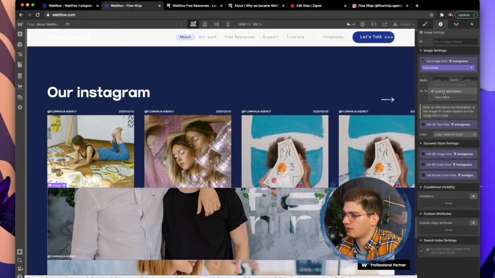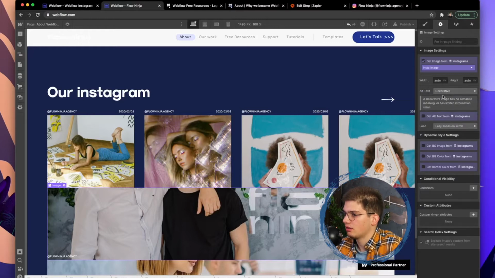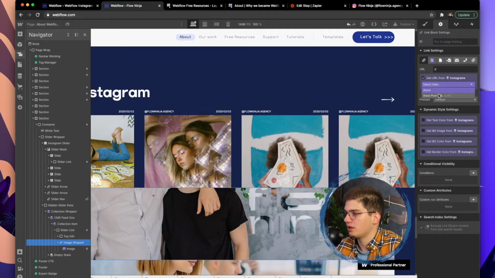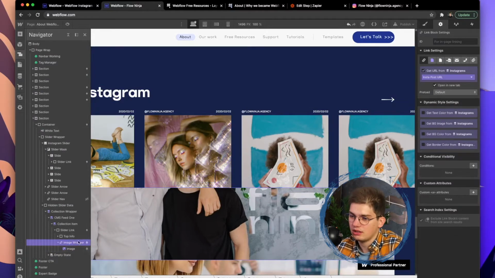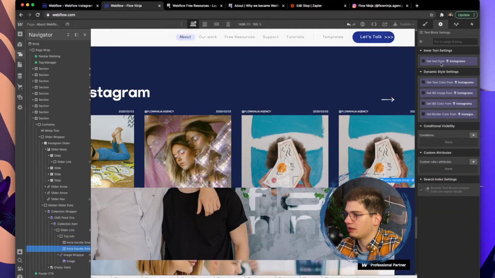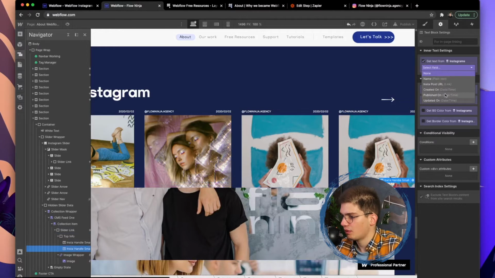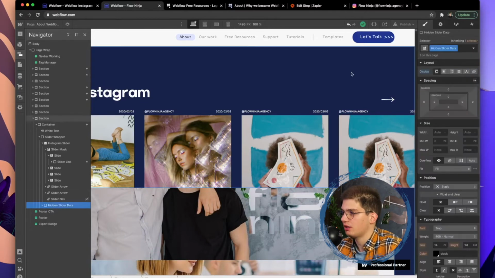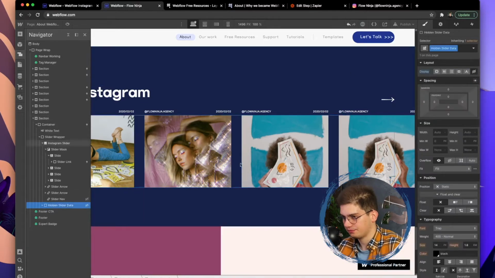It's going to be, let's set it as decorative so that we don't have any items there to mess around with. Insta image wrapper, get info from Insta post URL, open in a new tab, top info, we need to go ahead and connect get text from published on. It's not published at the moment, so that's why it's not showing up. And then let's just go here and hide this item.